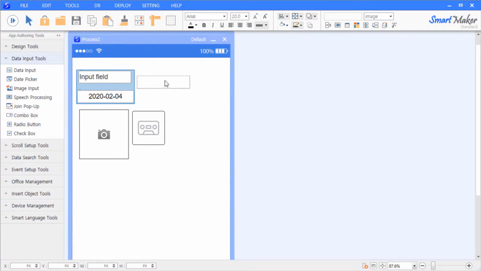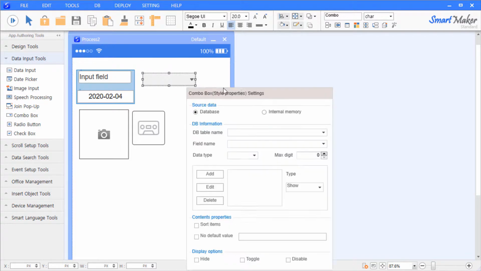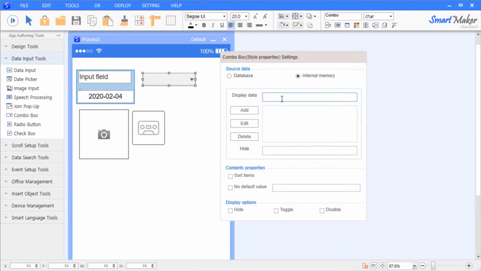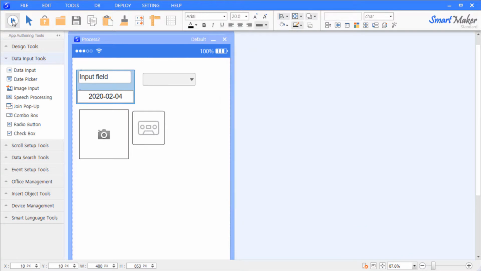Data Input, Date Picker, Image Input, and Speech Processing are atoms that input and process various types of data, and Join Pop-up and Combo boxes support selecting and entering predefined data. Next, Radio button and checkbox atoms can be configured to specify input values by selecting predefined items.